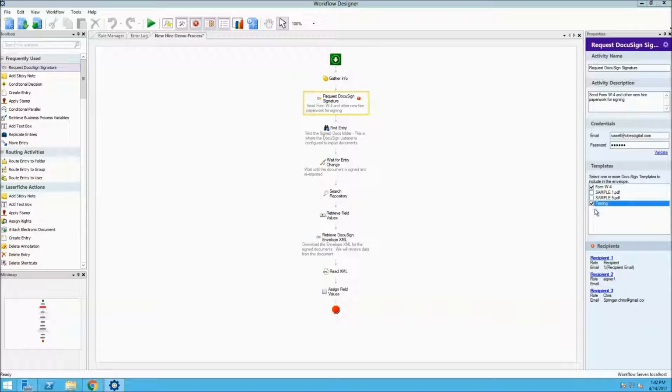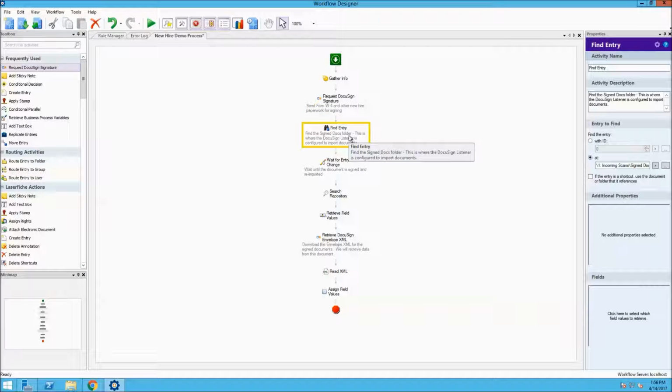If I need to go and change one of the recipients, I can click and edit as well. The next activity that we'll be looking at is the Find Entry activity. This is one that is configured with the DocuSign listener to import documents.